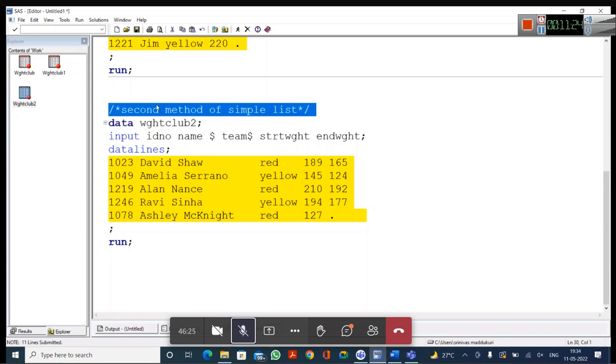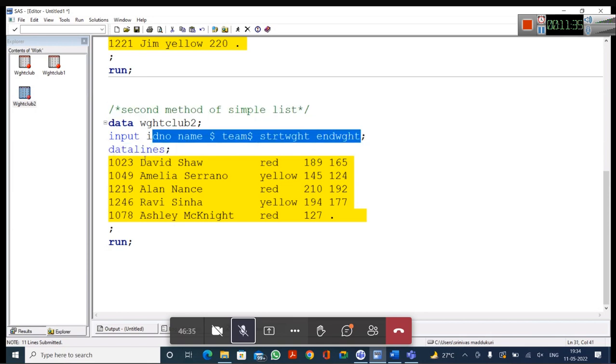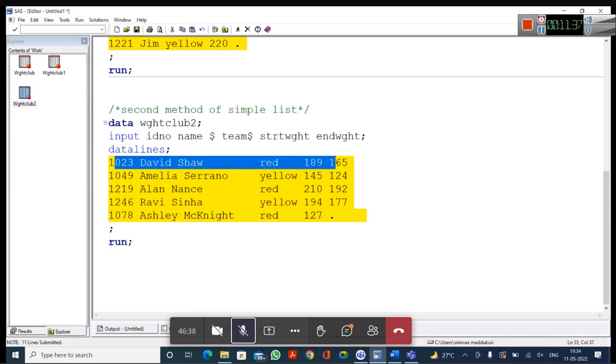Okay. Now in this method, what will you do? What is the main characteristic of the simple list input method? You should always write variable names in the order of the data. డేటా ఏ ఆర్డర్ లో ఉందో అదే ఆర్డర్ లో మనం వేరియబుల్ నేమ్స్ రాయాలండి.